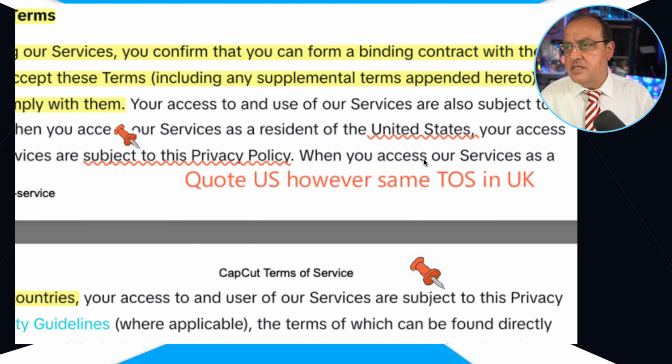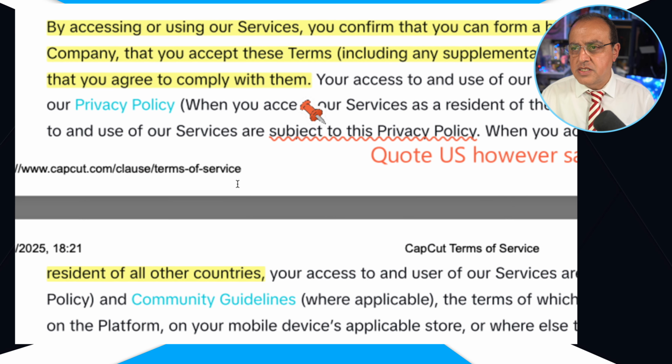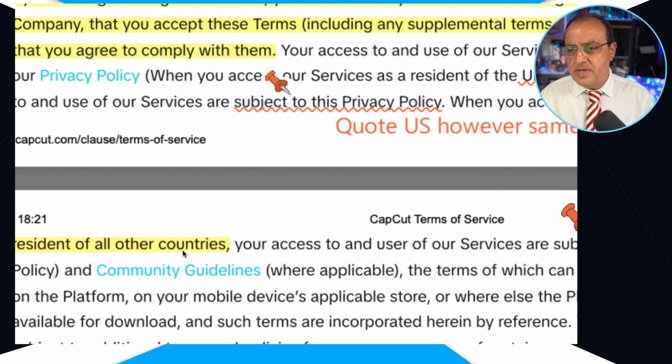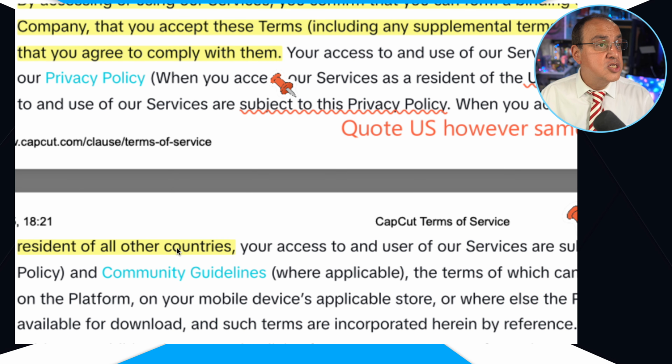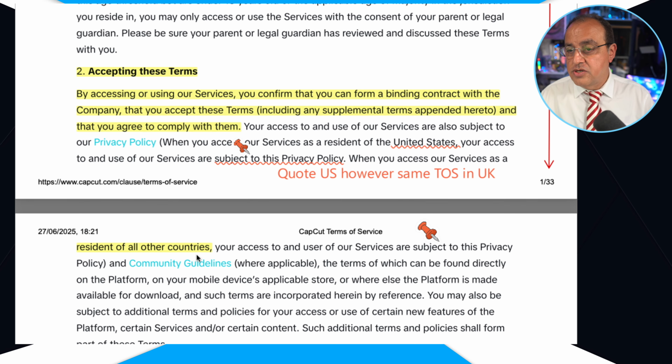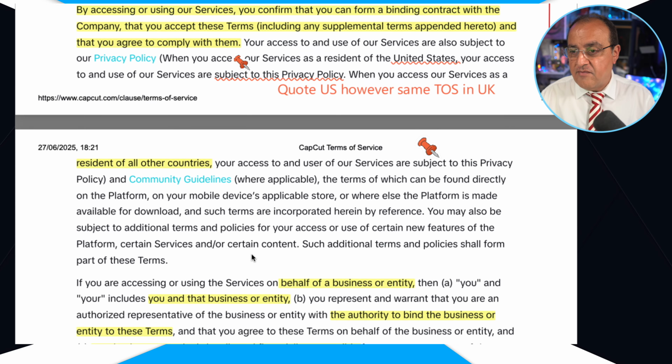It said residents of the United States. So I was thinking, what about us people in the UK? However, scrolling down, it says residents of all countries. So all countries are covered by this. So don't worry. We haven't been left out.